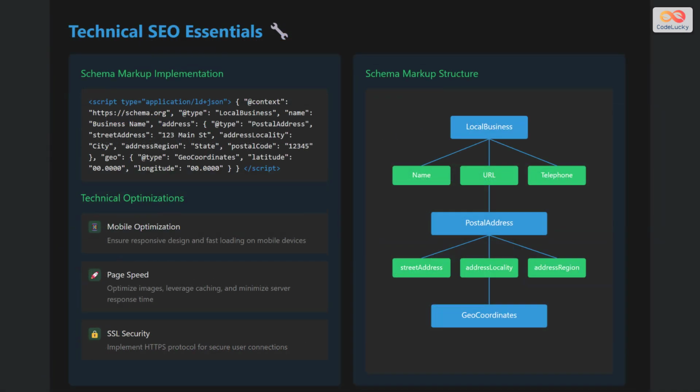Technical SEO is crucial for local businesses. First, you must implement schema markup in your website's code. This helps search engines understand your business details. Here is an example of schema markup with a script tag, context, type, local business type, name, address, and geo-coordinates. Also, make sure to optimize your website for mobile devices by implementing responsive design and fast loading. Improve your page speed by optimizing images, leveraging caching, and minimizing server response times. Finally, implement the HTTPS protocol for secure user connections with SSL security.